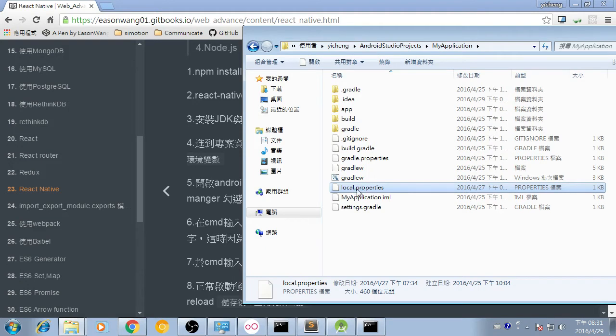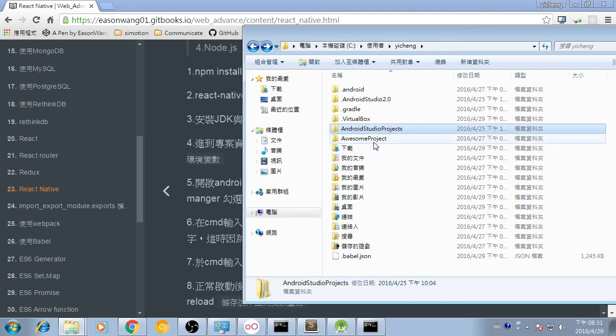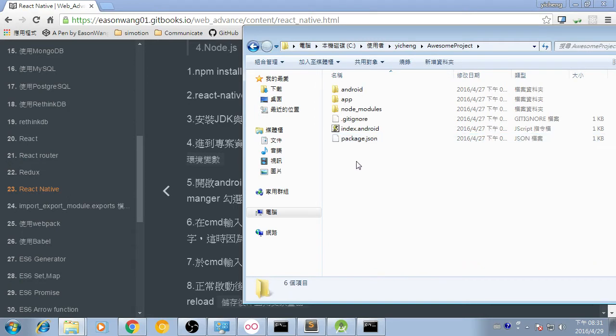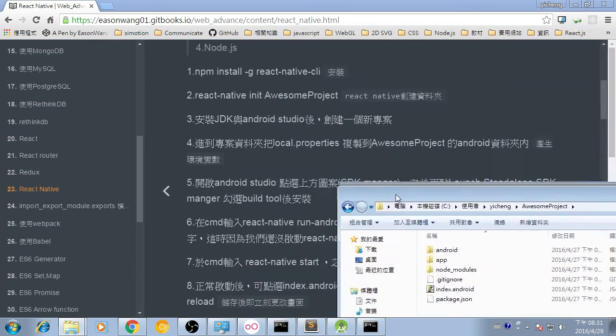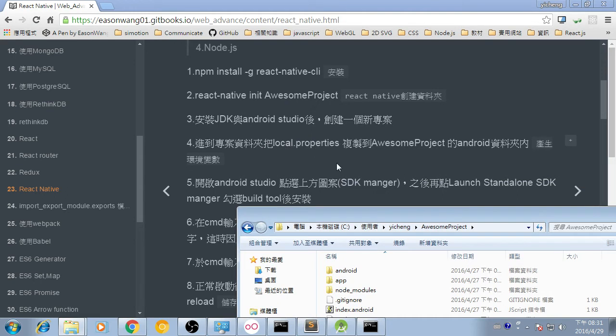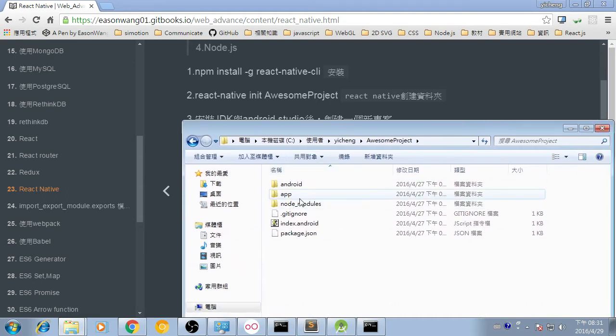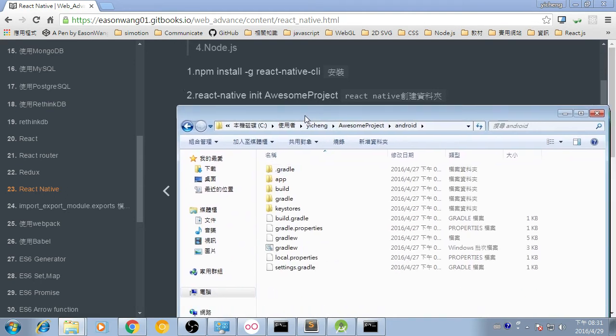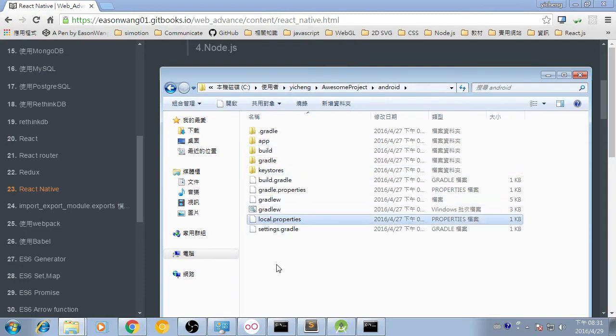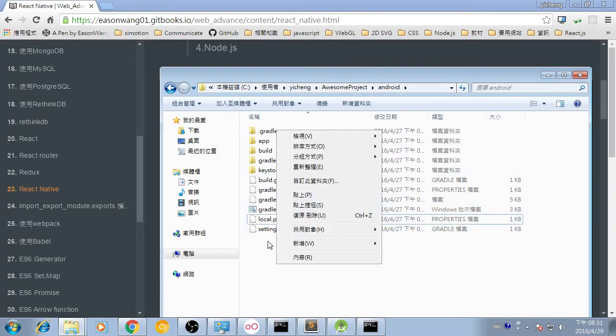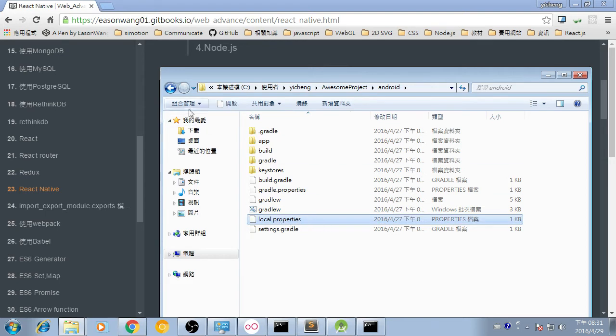So we can just copy this and go to the React Native created project, so awesome project, and we paste the local properties file into our Android folder and just paste it. Okay, and here.